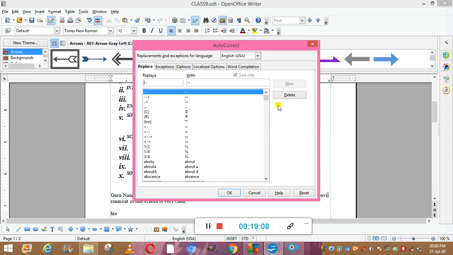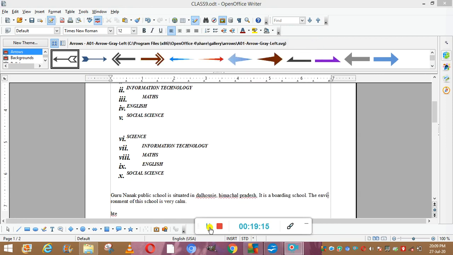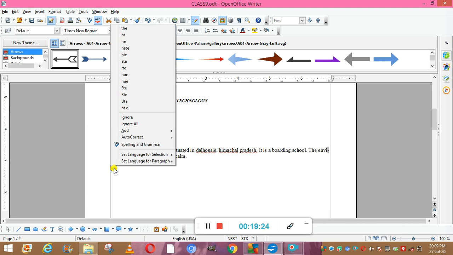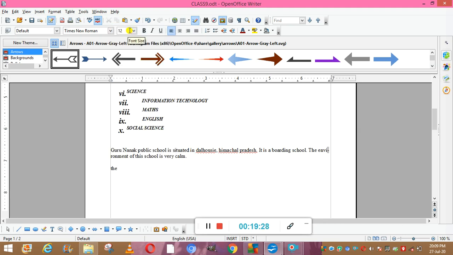Now in this, by default autocorrect option is always enabled. Okay, now you can see it is showing the red line. Okay, because the word is incorrect. So either we can right click it, or we can go to the autocorrect and then we can select it from there. Okay, then we have using the word completion.